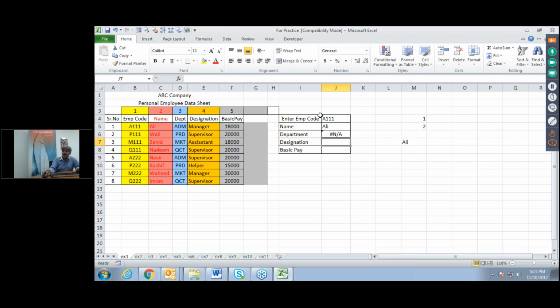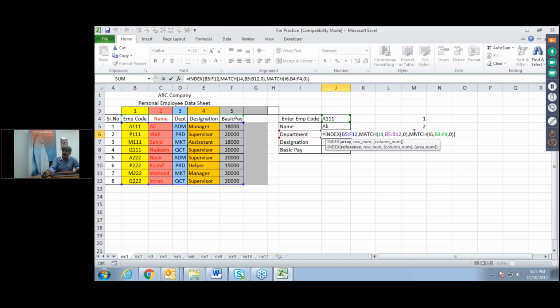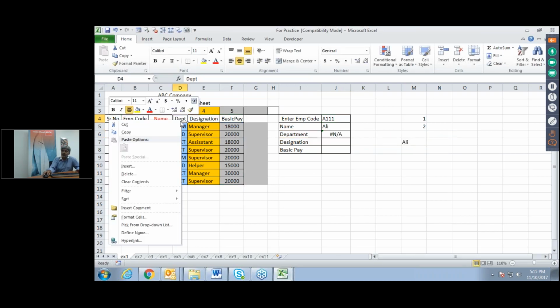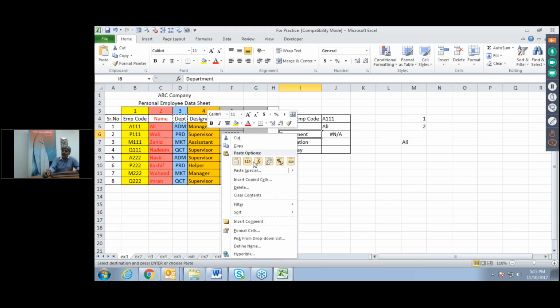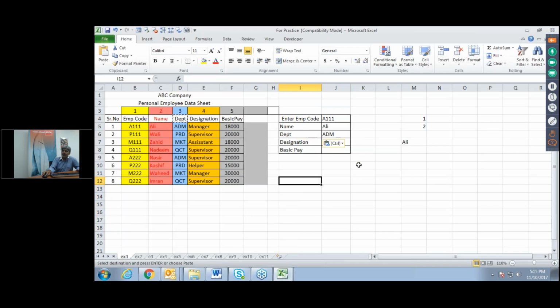Now we have not applicable. Why is that? Because this department does not exist here. So what we need to do is change it to DEPT. So just copy this value and paste it, and we should get the right answer.